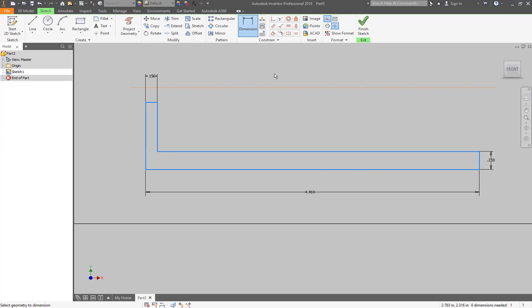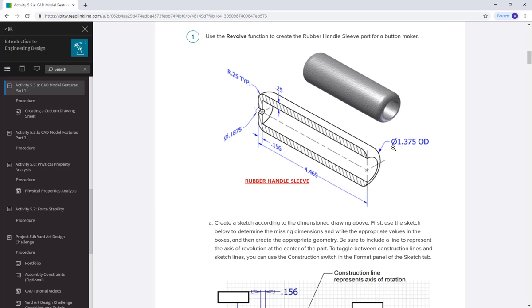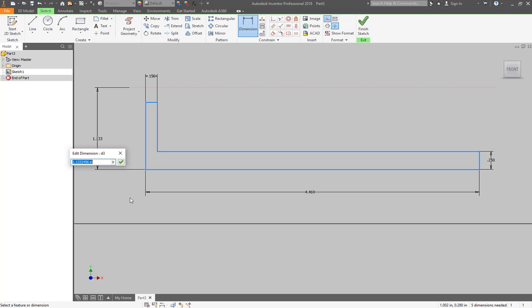So I put in my construction line, and now we're going to dimension from the construction line to the bottom of my sketch. And again, if we look at our drawing here, we know that the full diameter is 1.375. We're only looking for half of that. This is the construction line that we just put in here. It runs right through the center of the hole. So we need half of 1.375. Now you could do the math yourself, or you could just type in 1.375 divided by 2 and let Inventor do the math for you. I'm a big fan of letting Inventor do the hard work for you. Why make things more difficult?